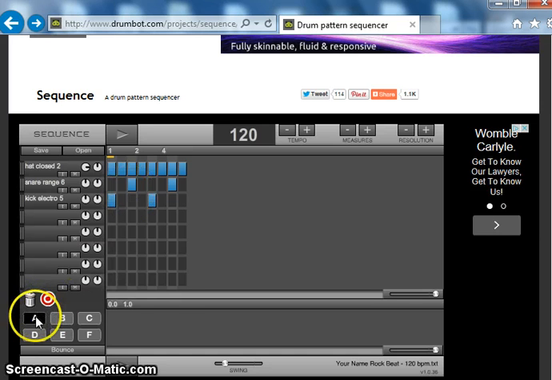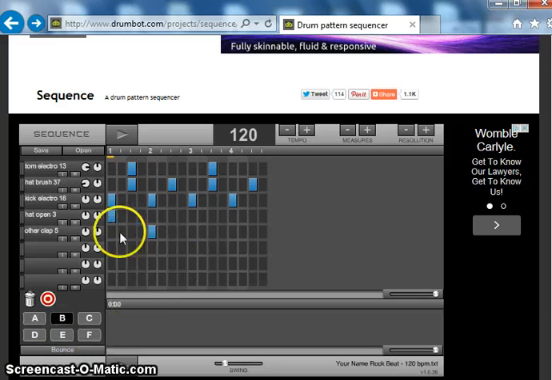So now we're going to start experimenting and adding more. So we've got a plain old rock beat. On part B, we're going to add a kind of fill. So we're going to change this B. We're not going to refresh it. We're not going to reset it. We're going to take off all the boxes. Make sure you click on B.